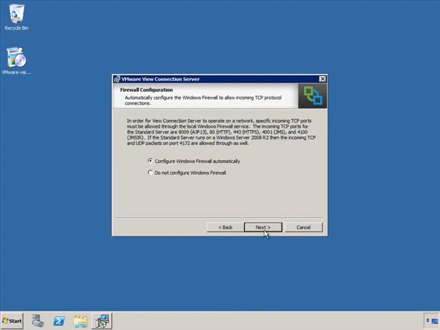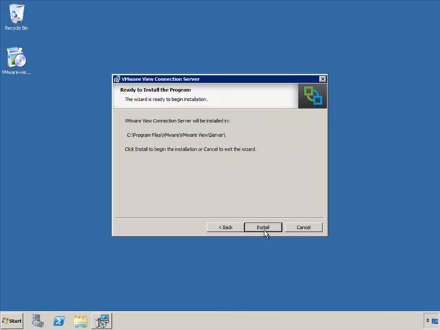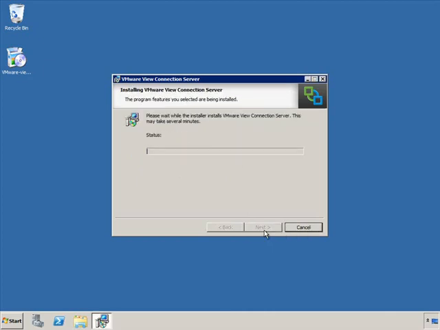The installation wizard gives us the option of configuring Windows firewall ports automatically, which we'll allow it to do, so we'll click Next. Now clicking Install will allow the installation to proceed. As part of this installation, you can see that View is adding the Active Directory Lightweight Directory Services server role, which it uses to create the LDAP database that all of its data will be contained within.